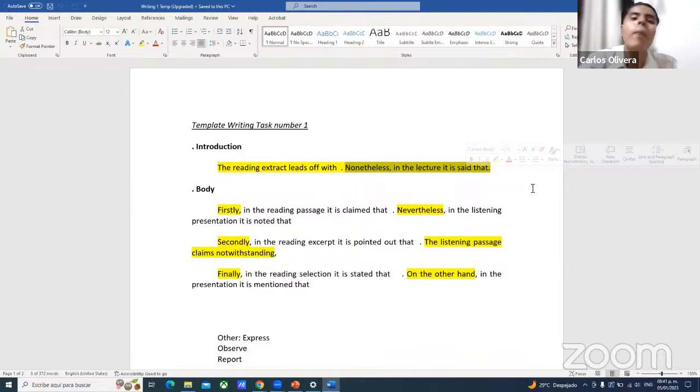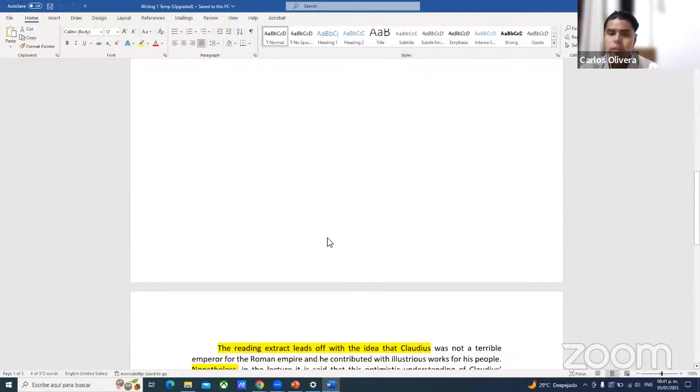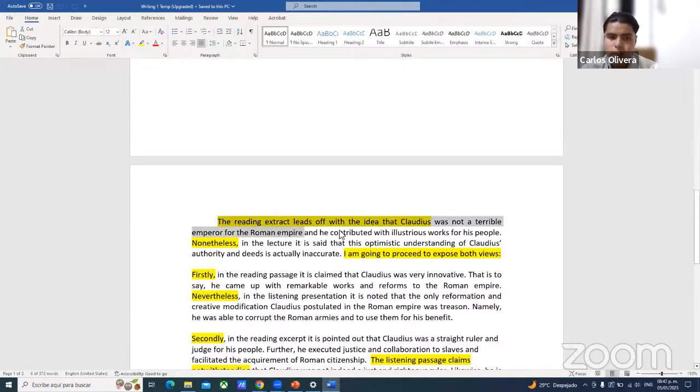How can you do that? By following the structure. So notice how I did it. The first phrase to use, the introductory phrase, is this one: the reading extract leads up with. And here, dear students, you simply continue with a very brief summary of the reading passage. Very superficial, okay? As I told you before, this part is very superficial.